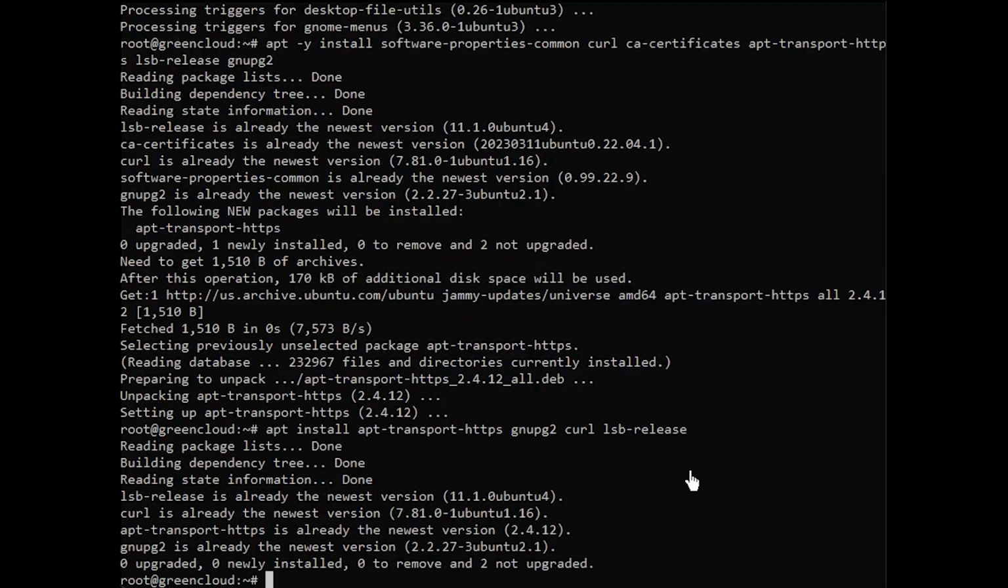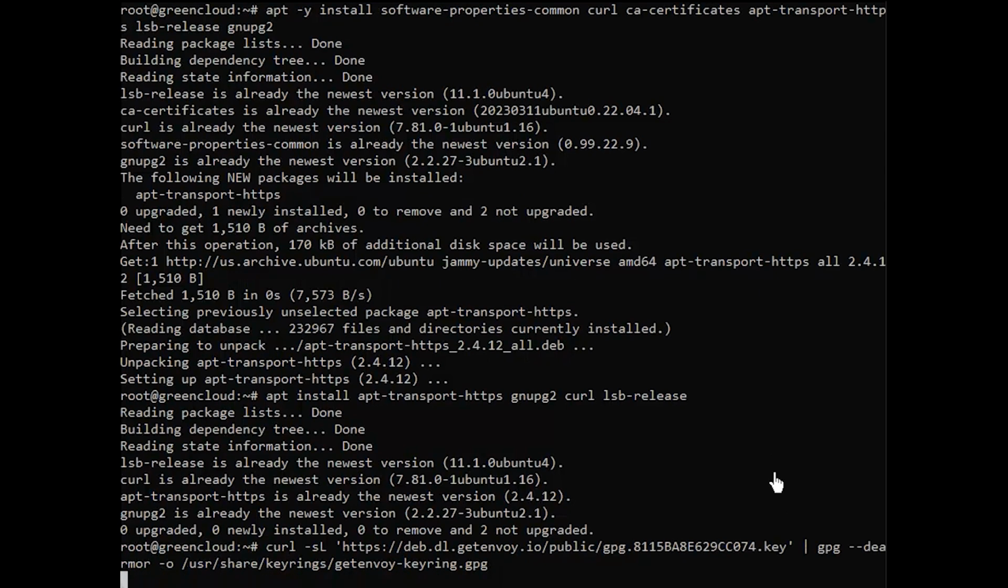So, your system is up to date and you have all of your dependencies installed. Now, you can install Envoy Proxy. First, run the following command to add the GPG key to your apt keychain. This will allow you to verify the legitimacy of third-party repositories.